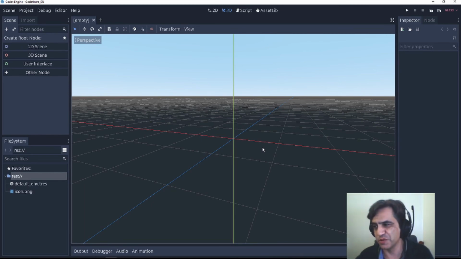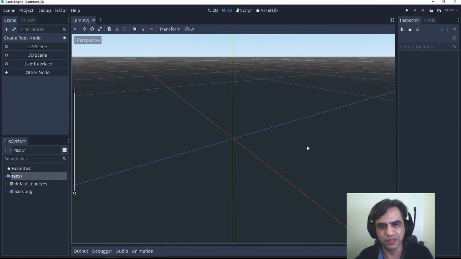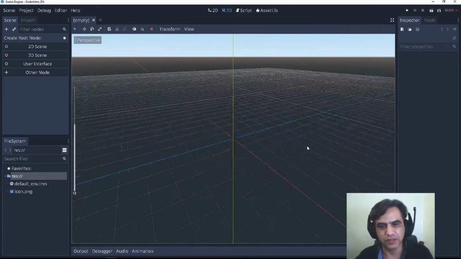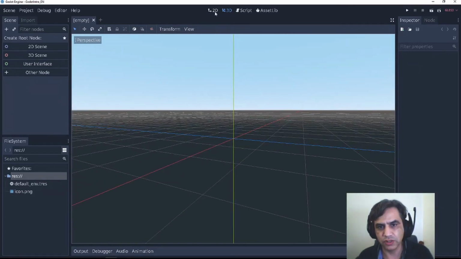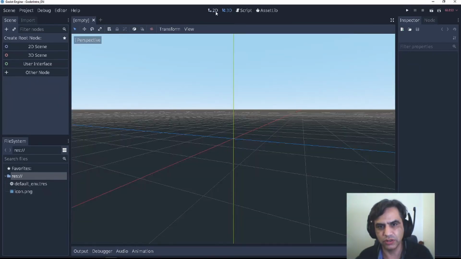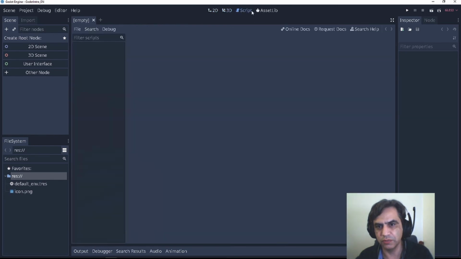If you write something, I will, of course, try to help you as much as I can. So when you start, you see the 3D view. You can change that by choosing here 2D, 3D, script, and asset lib.